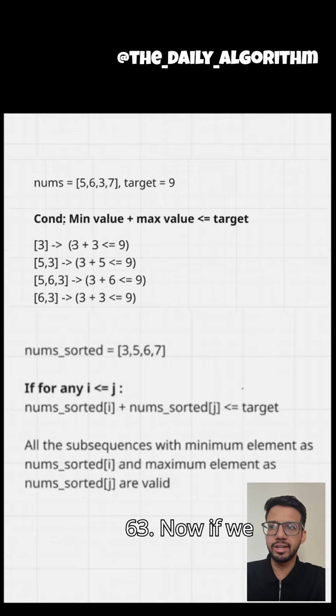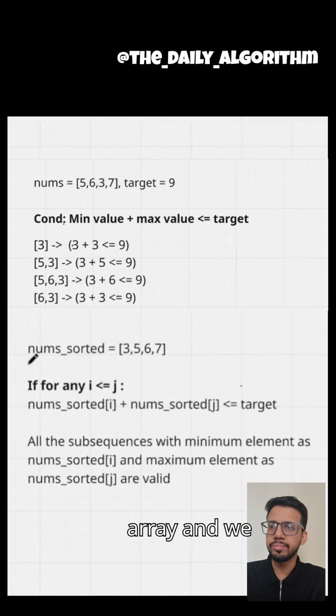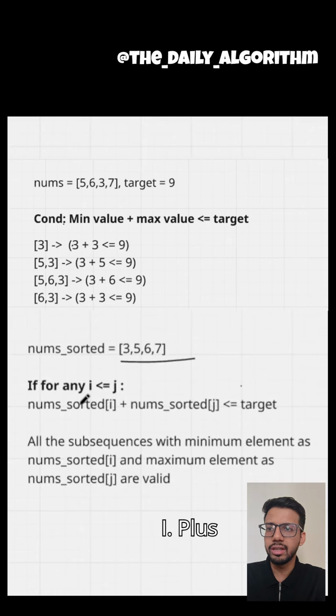Now if we sort this array and we say for any pair of i and j, nums sorted of i plus nums sorted of j, if it's less than or equal to target, we can say that all subsequences with the minimum element as nums sorted of i and maximum element as nums sorted of j are valid. Now let's take a case where i is at value 3 and j is at value 6.